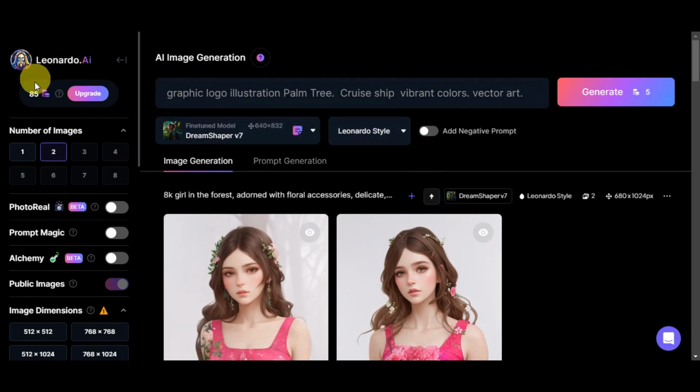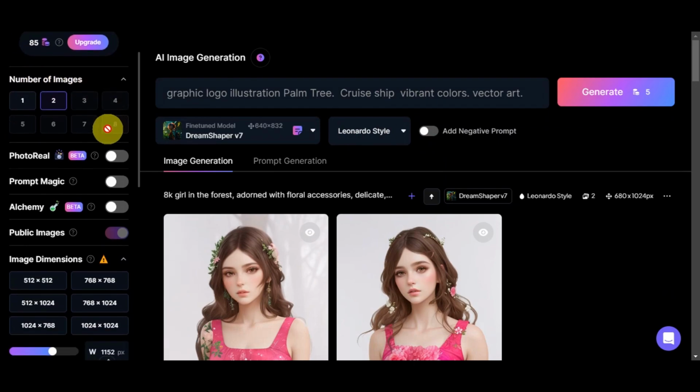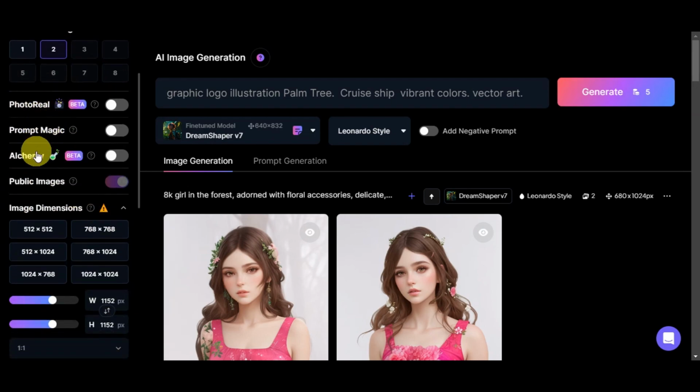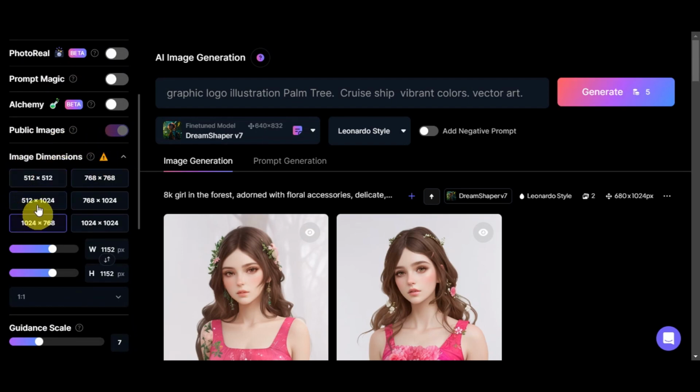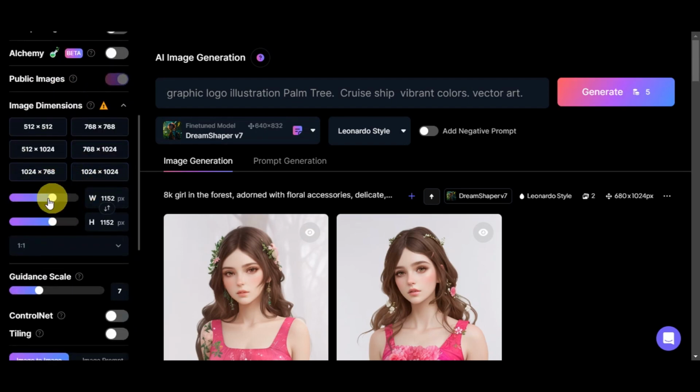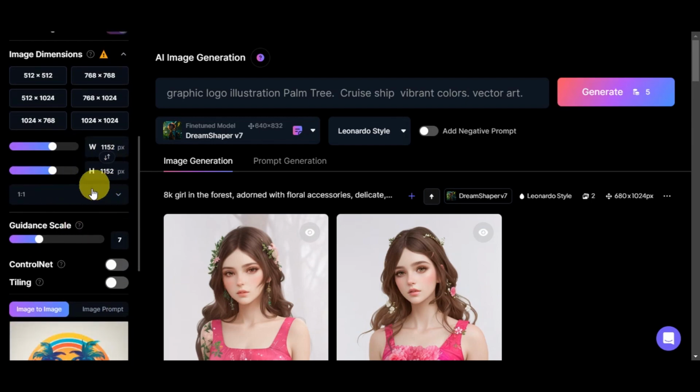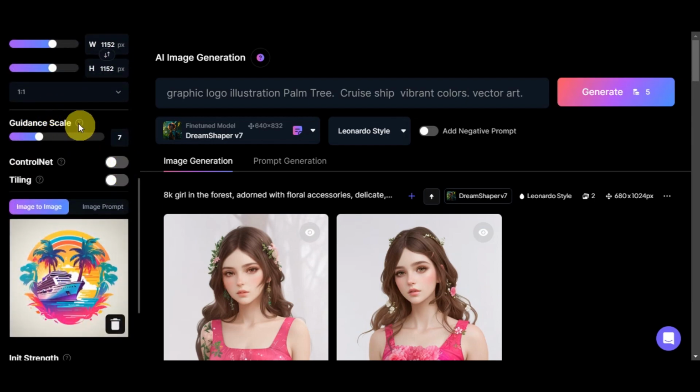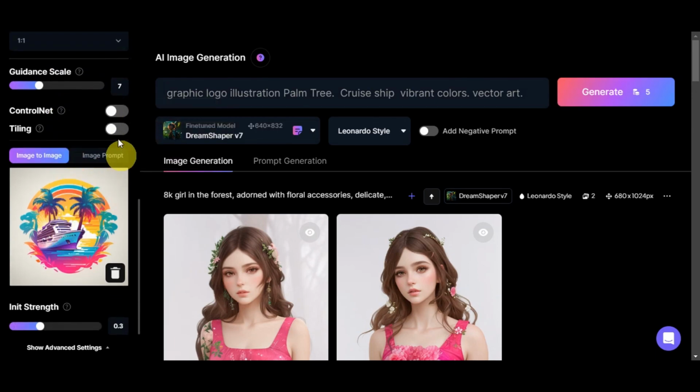And here onto the left side, you can see the tokens, the number of images per generation. We have up until 8 in here, but let's just leave it to 2. The other features like photoreal, prompt magic, alchemy, public images, the image dimension, you could choose in here. You could also customize using these things in here, and you could also choose a ratio. We also have the guidance scale in here. This is how strongly your prompt is weighted, so this will base onto the prompts that we have typed in here. The control net, which allows you to influence your generation with the input images that we have in here, so you could activate that. And also the tiling, which is ideal for repeating textures or background.